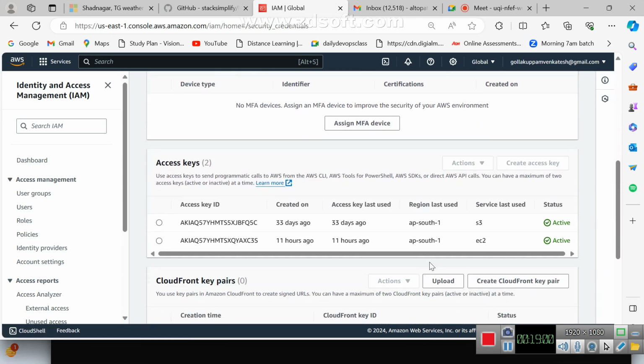Available, right? See, 11 hours ago I created a new access key ID and secret key. Here we can view only the access key. Once you download it, then only you can get the secret key. Okay. See, try to remember the first two letters or last two letters. Remember 3S. Have you remembered? If you say yes, then I'll show you the secret key and access key.